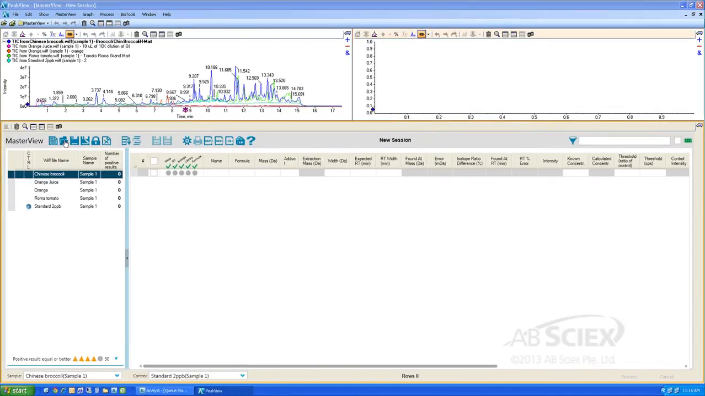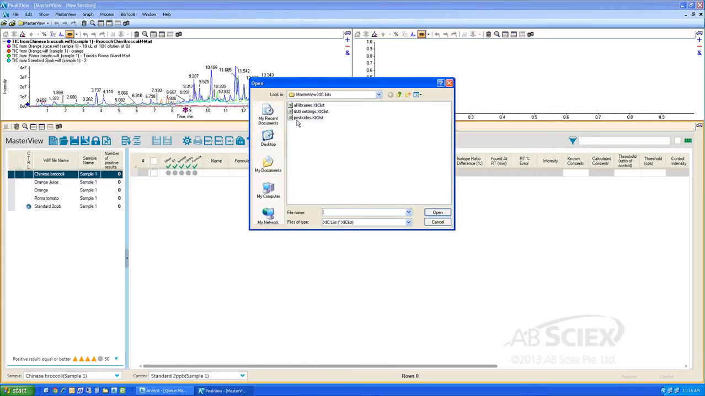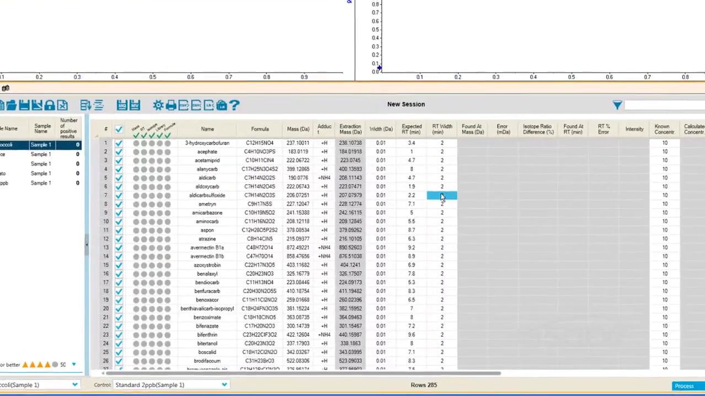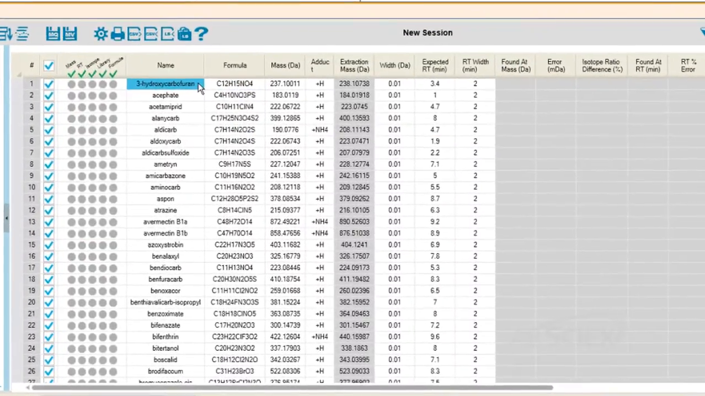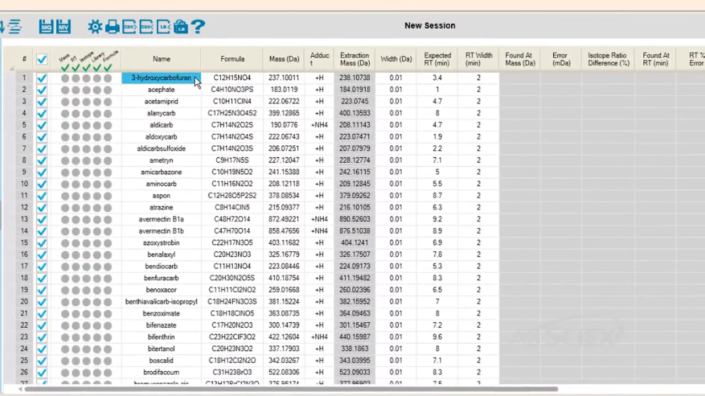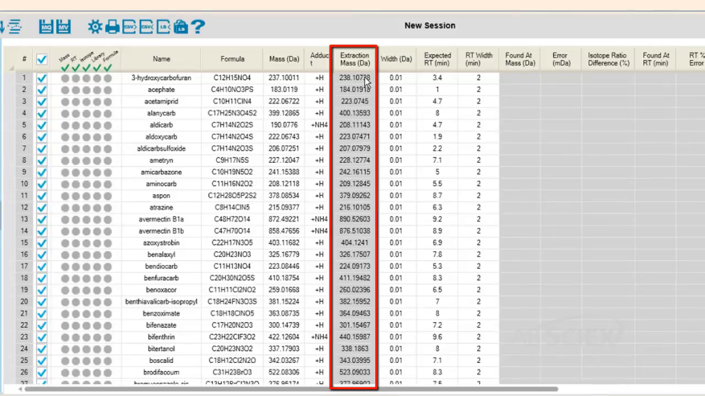We now need to select our list of targeted compounds. We select the open folder, then choose our pesticide XIC target list, which we have created to contain several hundred pesticide residues that we commonly test for in our food samples. This list contains the name of our compounds and information including their molecular formulas and what ion adducts we should expect to detect. The software automatically calculates the expected accurate mass for each compound based on this information.